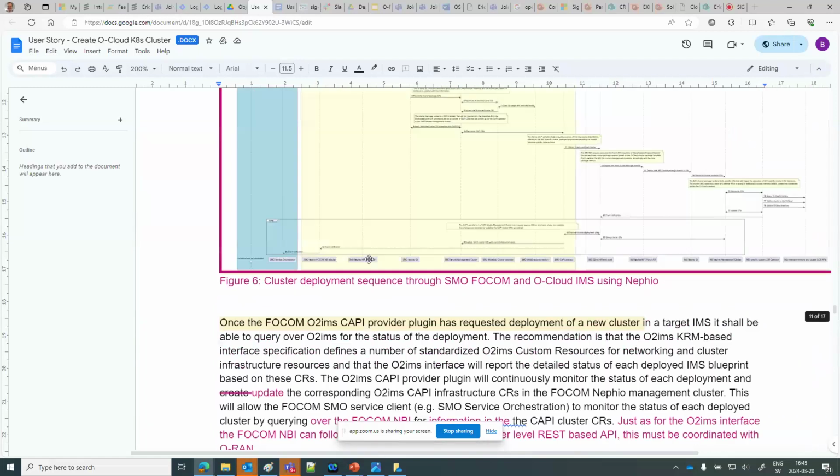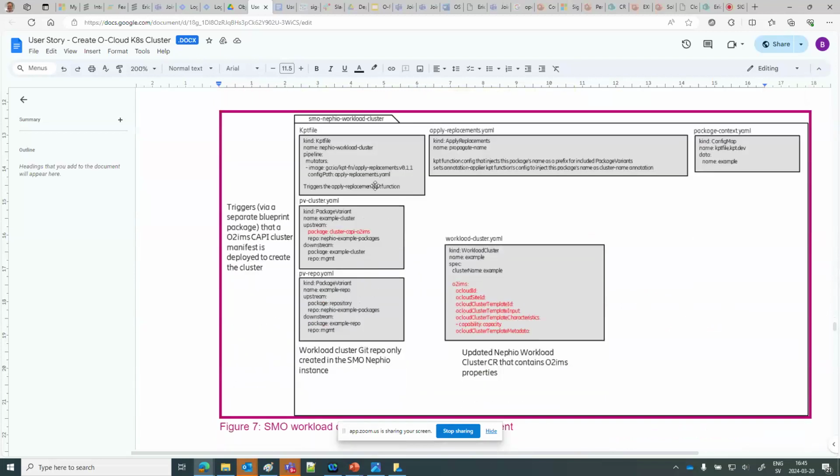Okay, I base this on the current Nephio workload cluster template, where you have the workload cluster YAML, and then you have the package variant for the cluster copy kind currently. So as far as I was following the copy pattern, I was basically just updating this one. Then you have another package for cluster copy to IMS.